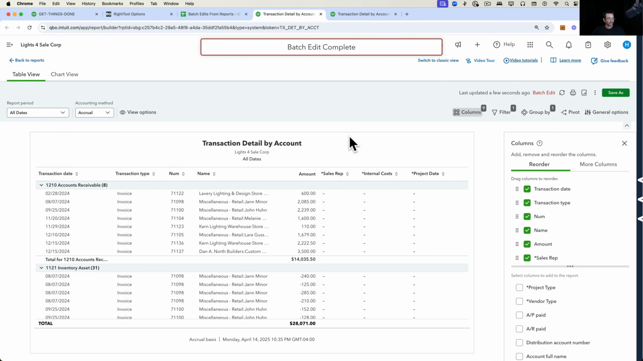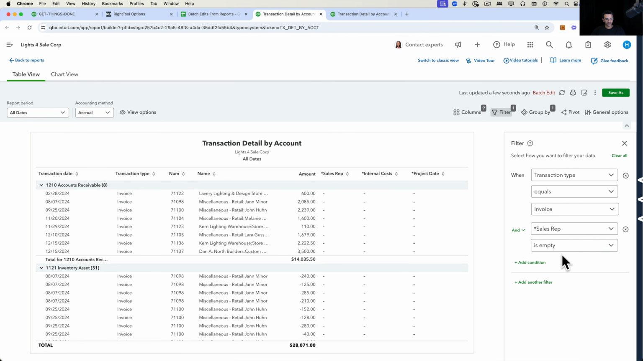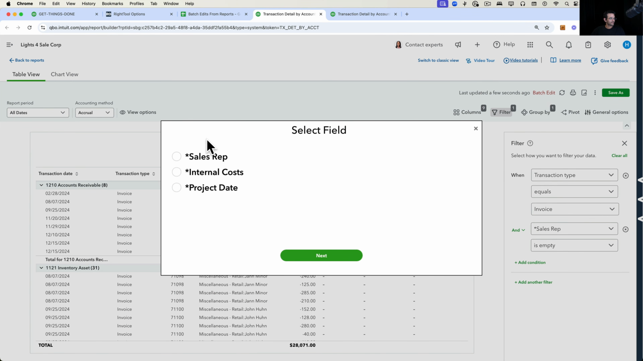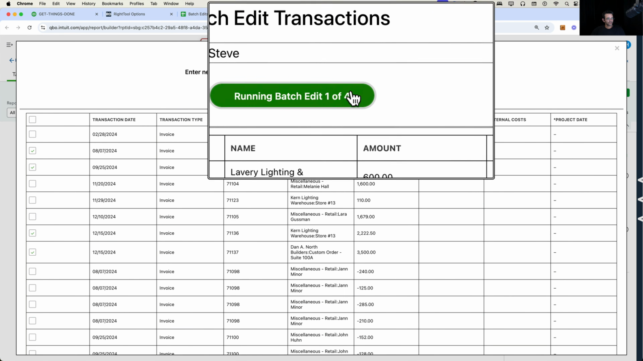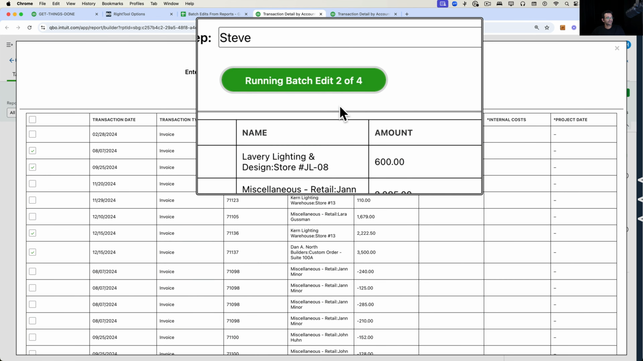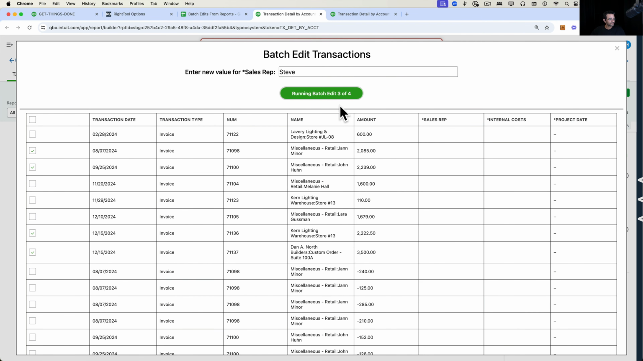Okay, so then once that completes, this report naturally, because we have a filter that's only showing the empty ones, will continue to shrink. So let's go to batch edit. Let's do sales rep. And let's grab a couple of these. And let's say these are Steve's. And we'll go to run batch. And then we'll just watch all these transactions be edited in the background.